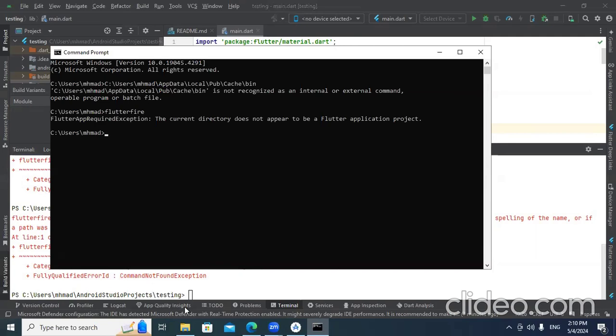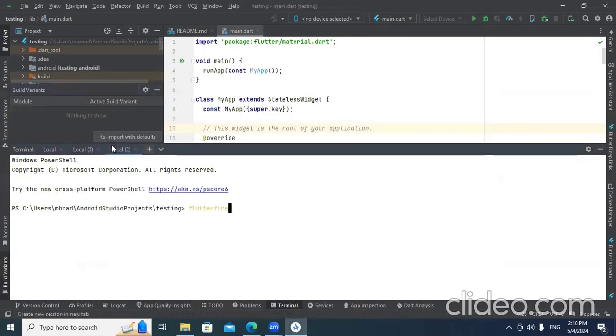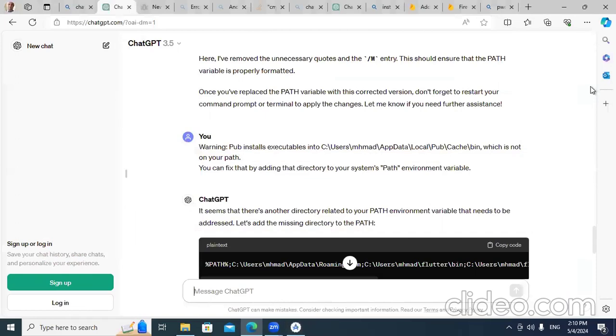The current directory does not appear to be a Flutter application project. Yes, so it's working. I have to open it again. FlutterFire. Probably, let me check if something is different from what I'm writing there.